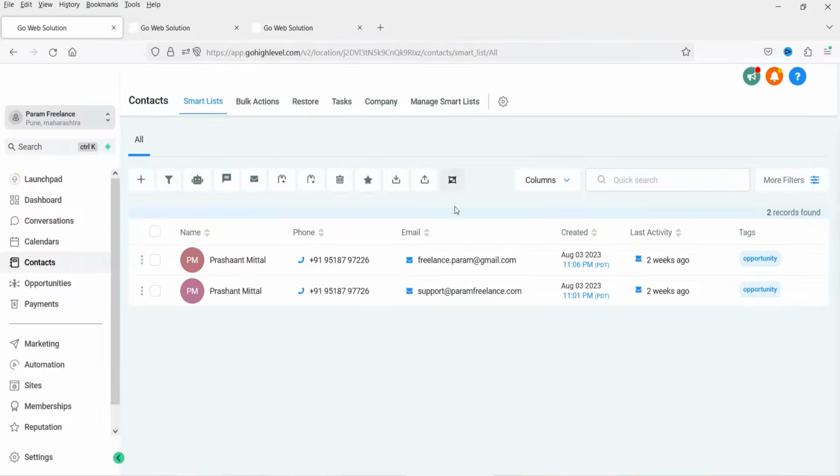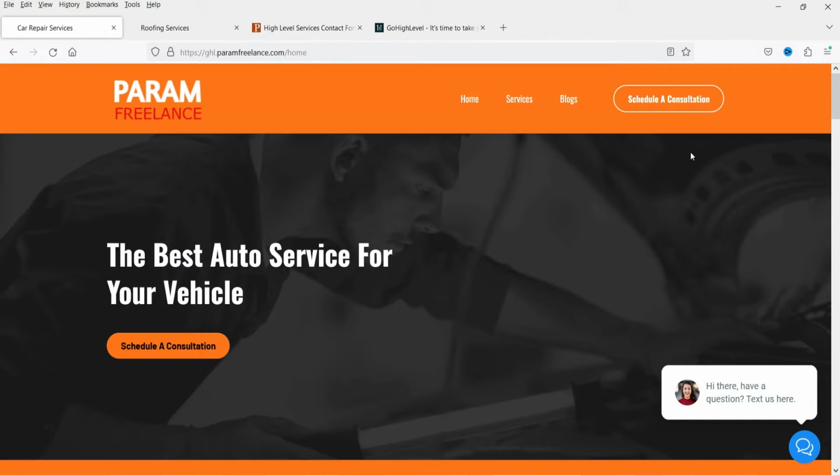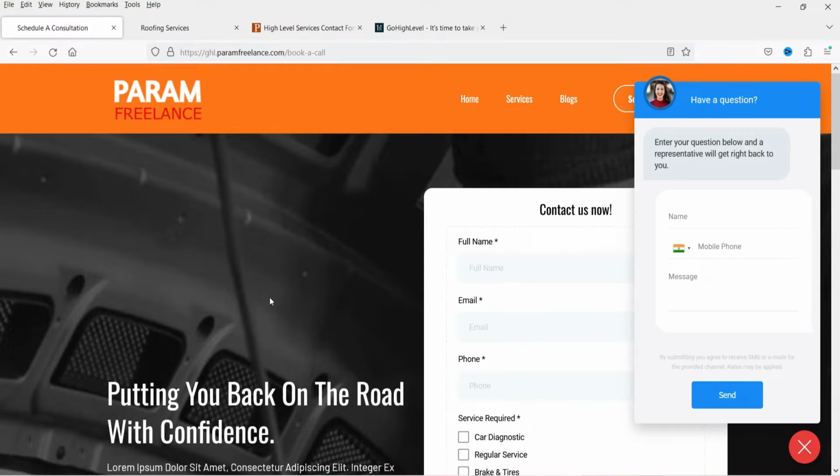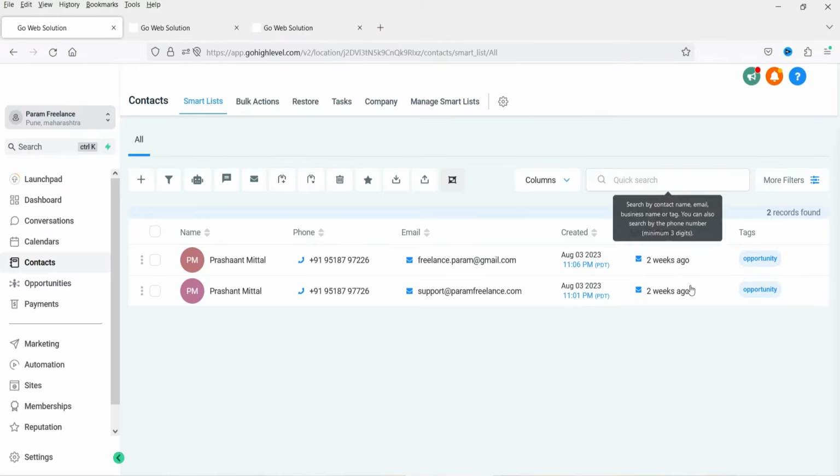So let's consider that you are generating leads from a website. You have a website with a contact form as well as a chat widget, and you may have an appointment booking system on your website. You are running ads for your website. People are coming to your website. They are filling up the forms, or they are contacting you through the chat widgets or appointment bookings. So all these leads will be stored in this contact section.